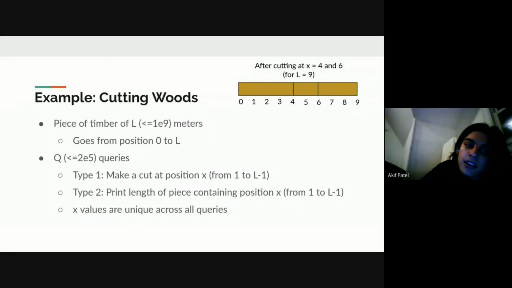But anyway, okay, so we have a piece of timber of length L, L up to say 10 to the 9th meters. And you can think of having marked off positions once every meter from 0 to L. So you can see here, this is 9 meters long. We marked off every position, starting from the left, one at every meter. And you get up to 2 times 10 to the 5th queries.